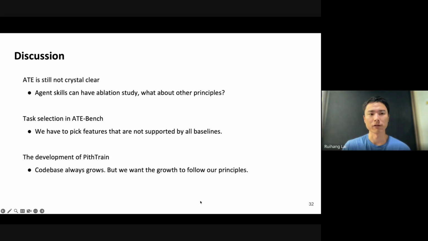So we need effort from the community to get a better understanding of how each factor contributes to ATE. Also, in this talk, in PithTrain we named 4 different agent native design principles, but these are not everything. We do believe there are other factors that are also very important and can contribute to ATE, and this also needs effort from the community.